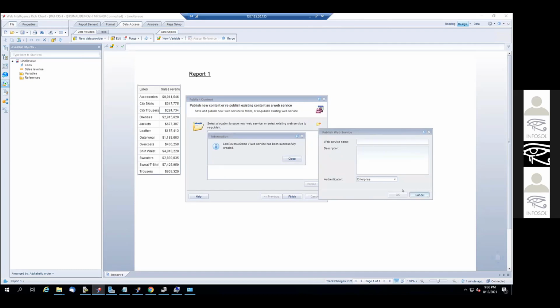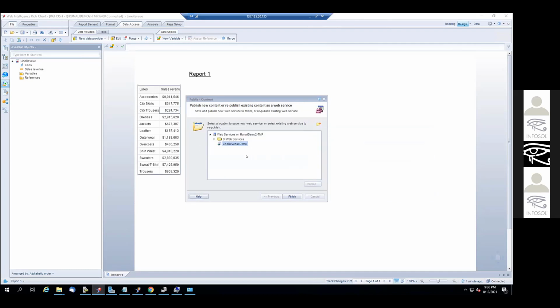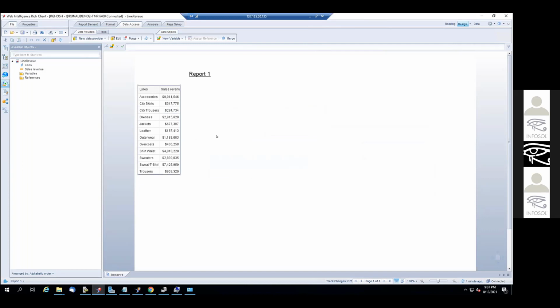Okay, so it's created successfully now. I had it already created with the same name before. So yeah, that's it. It creates a web service. And that same web service can be used as a source to create other web reports. So I'm going to save that.